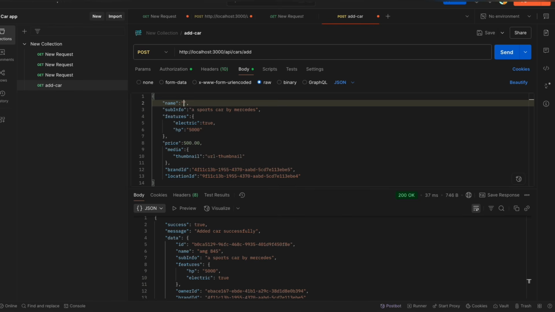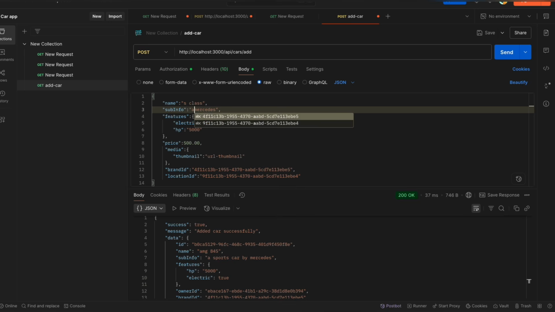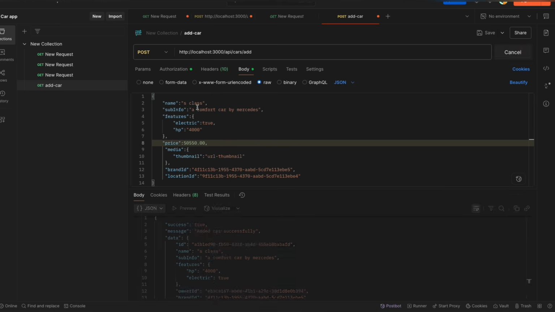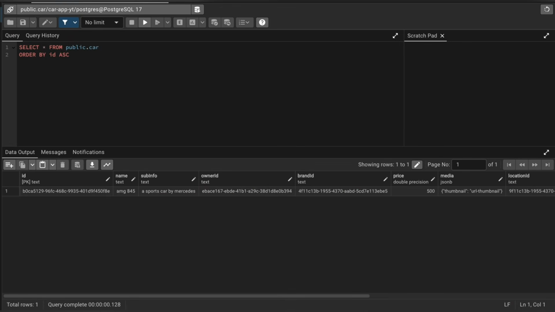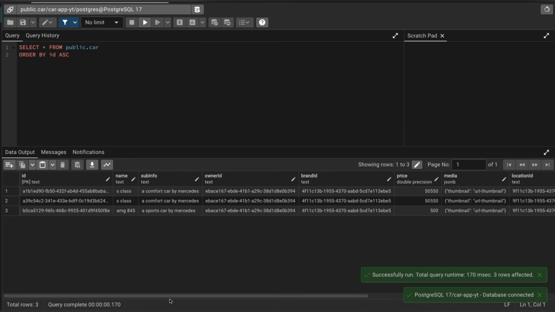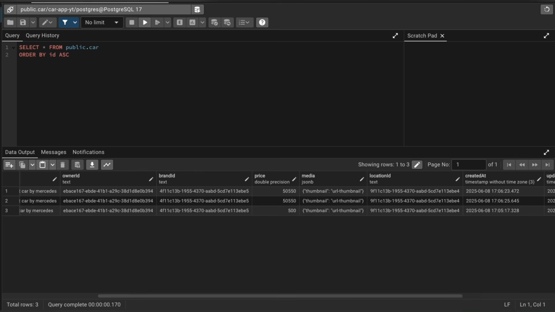We can just write any name, let's say S class. Okay, a comfort car by Mercedes, and now the HP is, let's say, 4000, and the price is, let's say, this, and let me just add it. Okay, we can add it twice as well. So let me just remove this, come over here and click over here and just say. So now the cars has been added successfully.